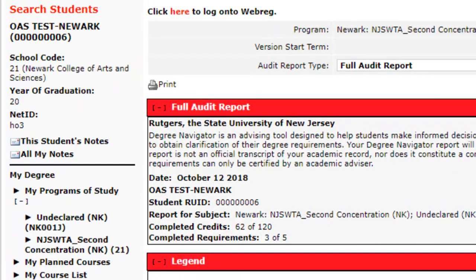Now, back to the left-hand panel. After my programs of study, you will see my planned courses. That would be courses that you are intending to take. However, please keep in mind that these courses have not yet been completed. They will be designated in your audit with that yellow box we referred to earlier. And finally, my course list.